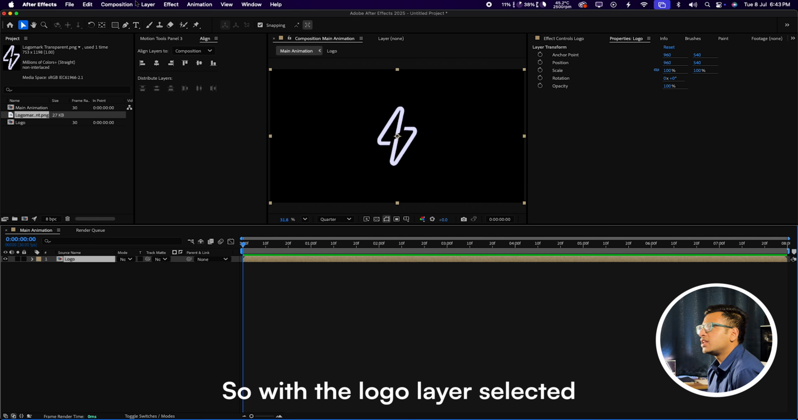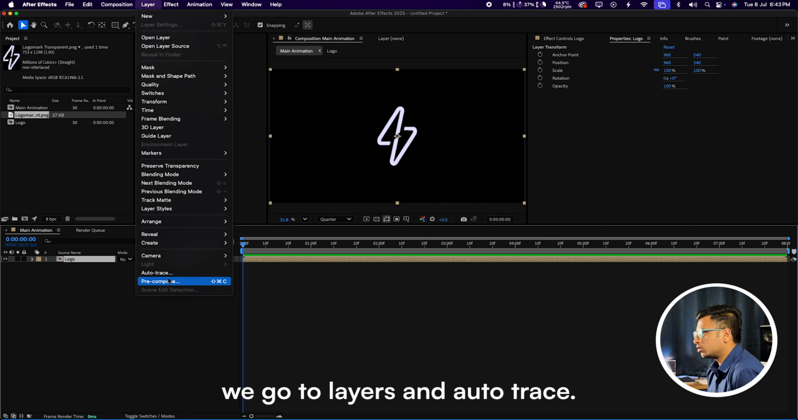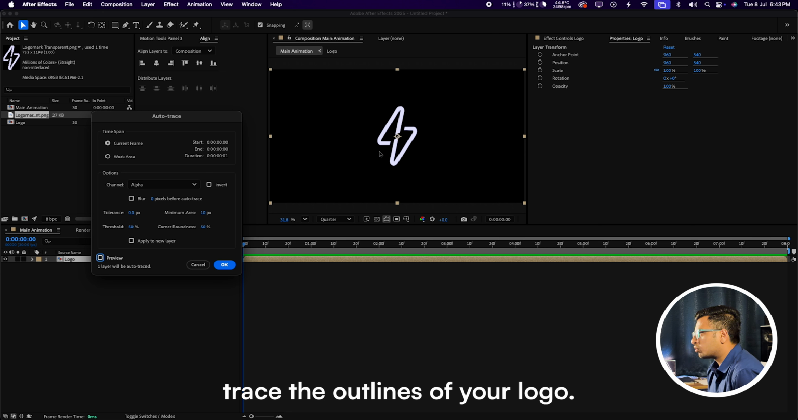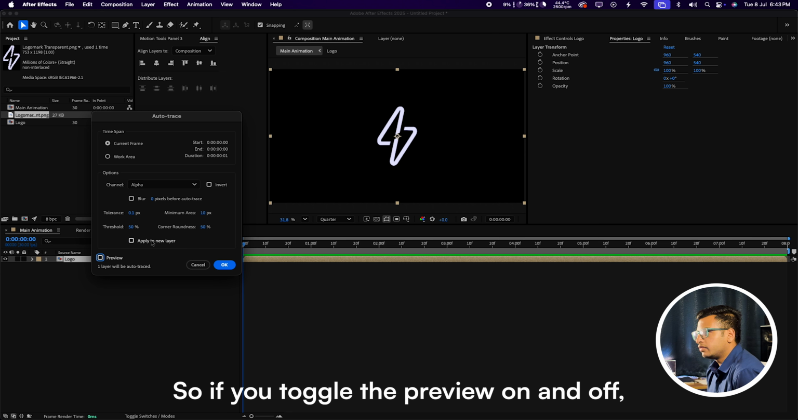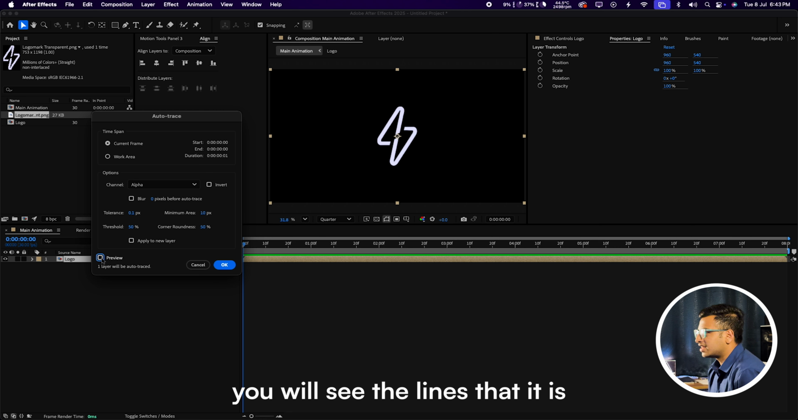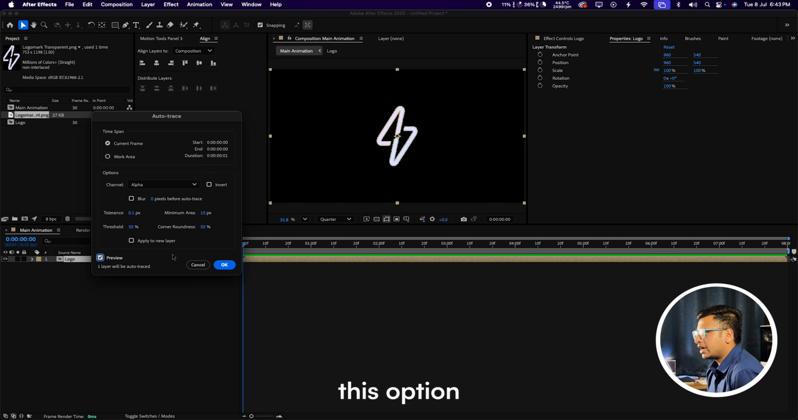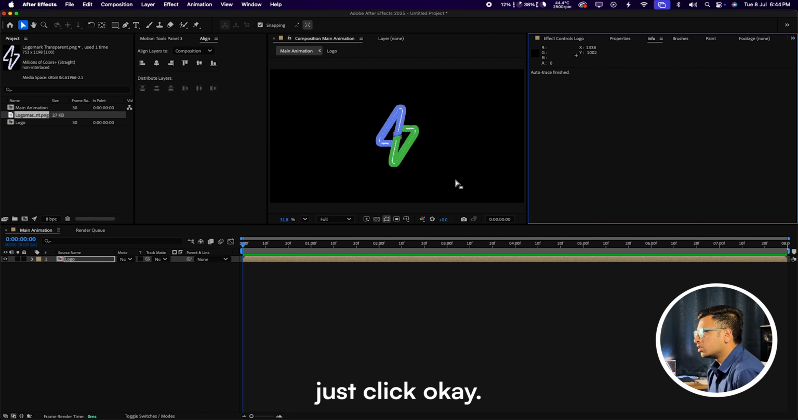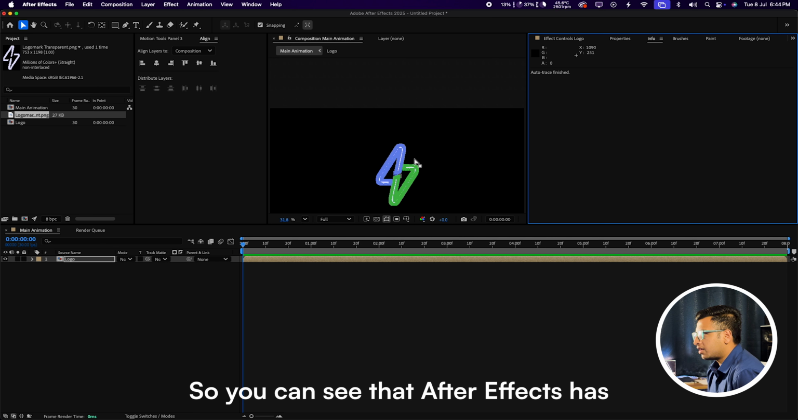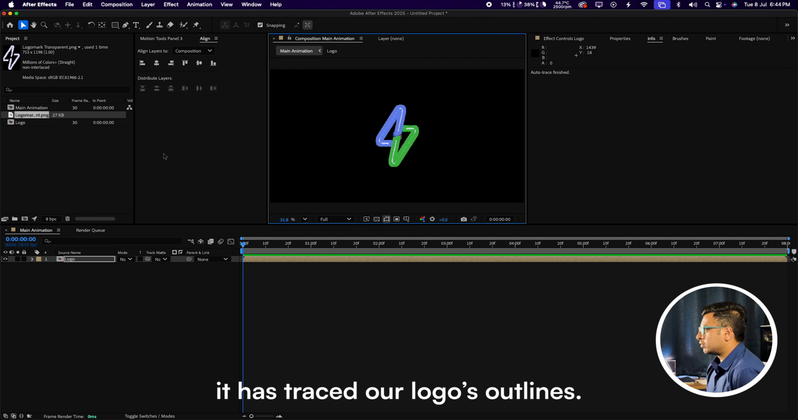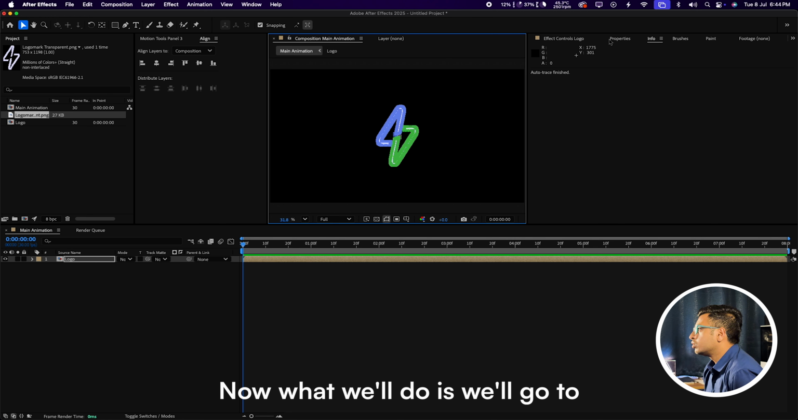With the logo layer selected, we'll go to layers and auto trace. What it will actually do is trace the outlines of your logo. If you toggle the preview on and off, you will see the lines that it is drawing over there. Make sure you do not check this layer option. Just click OK. So you can see that After Effects has traced our logo's outlines.